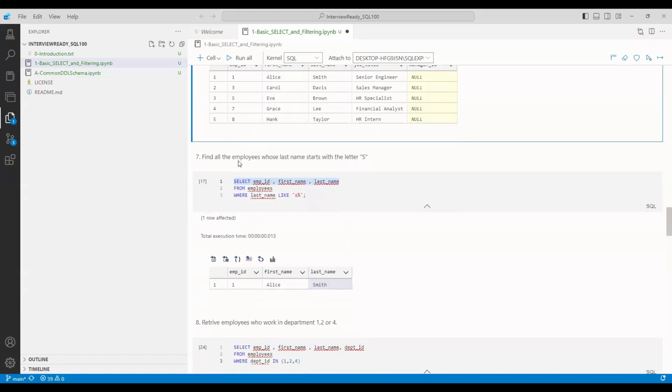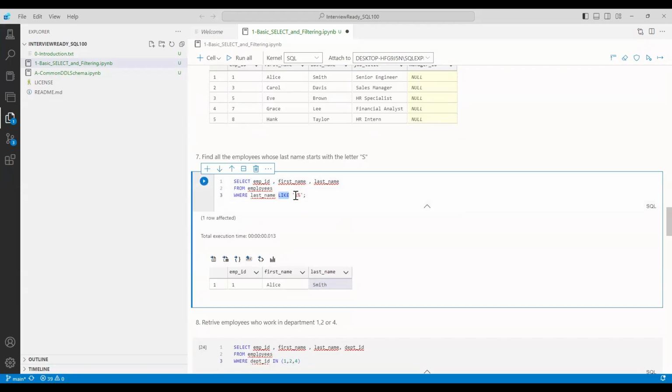So the seventh question is to find all the employees whose last name starts with S. We utilize the LIKE keyword, and there are two wildcard characters, one is a percent and one more is an underscore. The percent matches the pattern after that keyword. If it is mentioned before, then it matches all the prefixes. If it is mentioned after the character, then it matches all the suffixes. And if you have added the underscore, then it exactly matches a single character after the specific keyword.